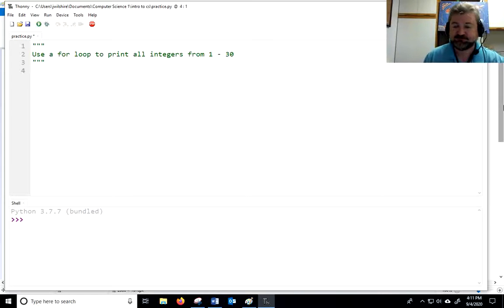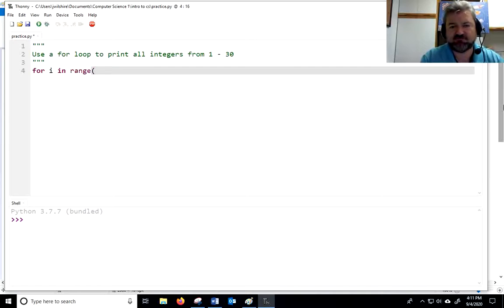All right, let's see how you did. To use a for loop, we need a variable name here, like i, and then we say in range, and we put the number here. Now, the range takes 3 parameters. It takes what do you start at, what do you end at, what do you go by. So I could say I want to start at 1, I want to end at 31, because the code will not run when it's 31, and I want to go up by 1.